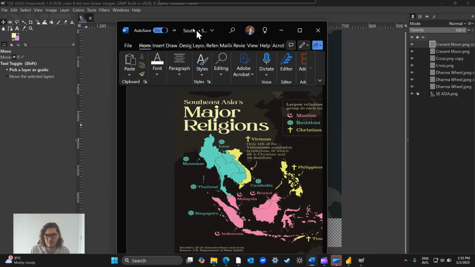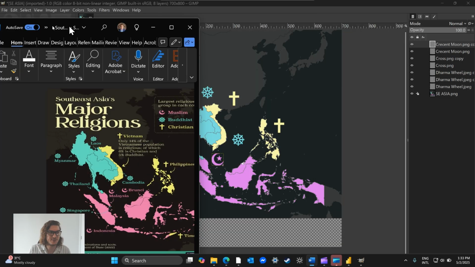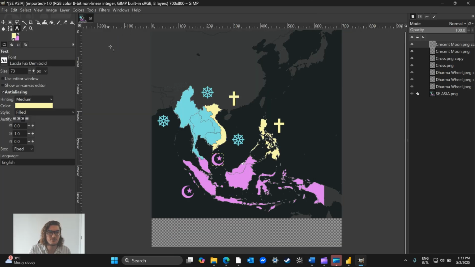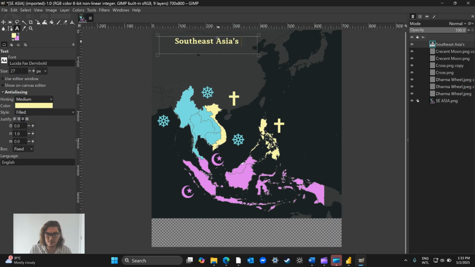So now we're gonna do the text, which, as you'd expect, is kind of the easy part. So we're gonna start off with Southeast Asia's major religions. Let's get tools, text. Let's make a text box. So it's a little bit large. It's using the same yellow from my Christian countries. Southeast Asia's, and then we can always change the font here. They've got like a bazillion fonts, but I'm not going to go hunting for that right now because this is just a demonstration.